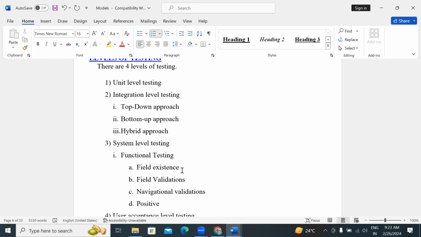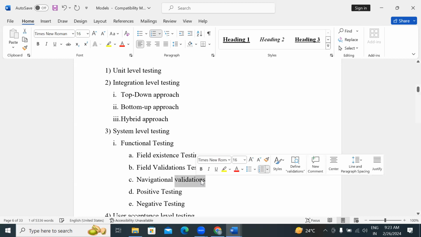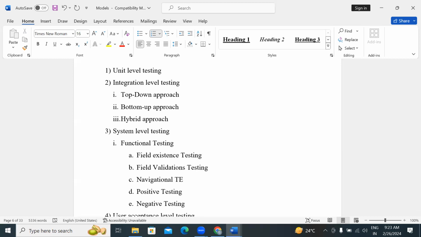Positive testing, negative testing. Okay, functional testing: field existence testing, field validations testing, and navigational testing, application navigation.